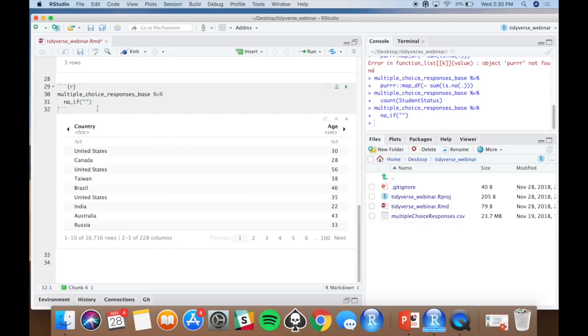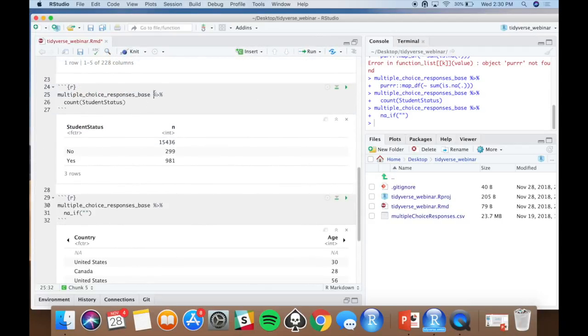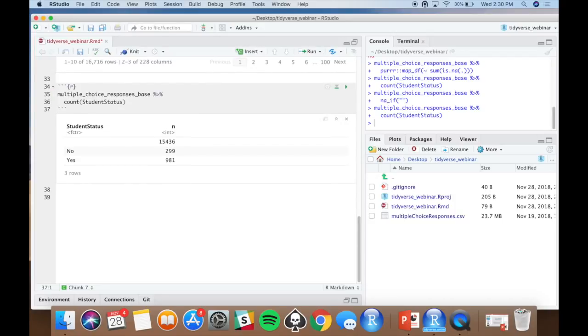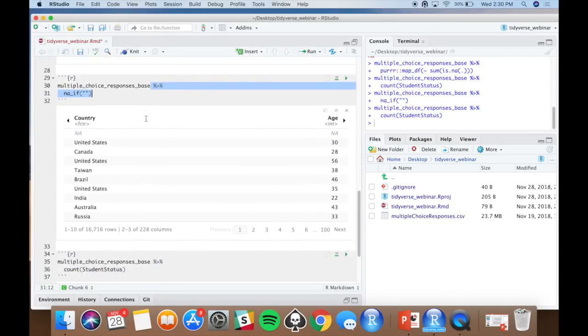And in any of the columns, when it sees an empty string, it will change that to an NA. So if we wanted to modify our data set, right here, let's say I did multiple choice response, and then I once again did counting the student status, I didn't change anything. So the pipe isn't modifying the original data set.